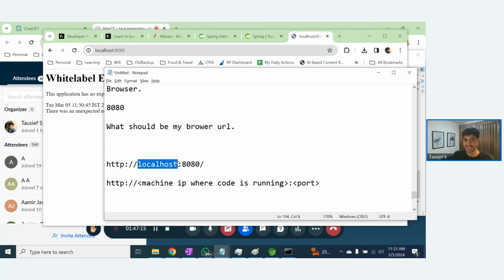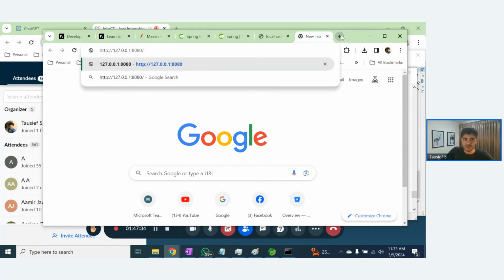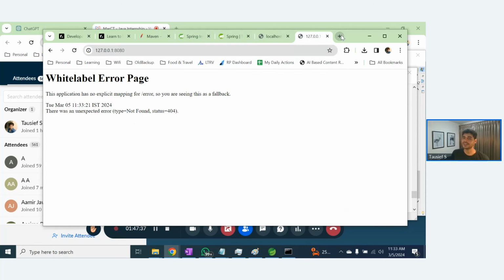If you want to access the same thing via IP, you can simply make it something like this: 127 dot, right? Localhost has another IP, 127.0.0.1. This is also another way to access the same application. Clicking go. It's working.